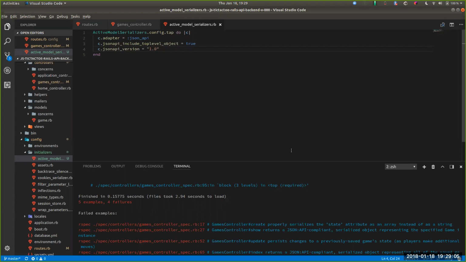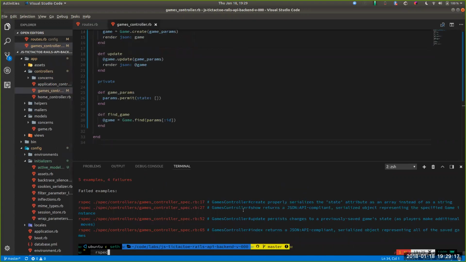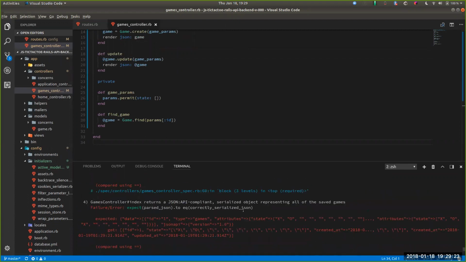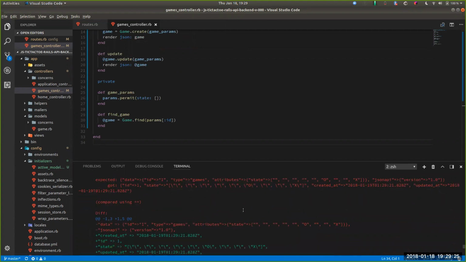At this point, we're getting close to a fully functioning JSON API compliant serializer. However, there are two final pieces we have to set up. So let's see if anything changes. No, not yet. All right.